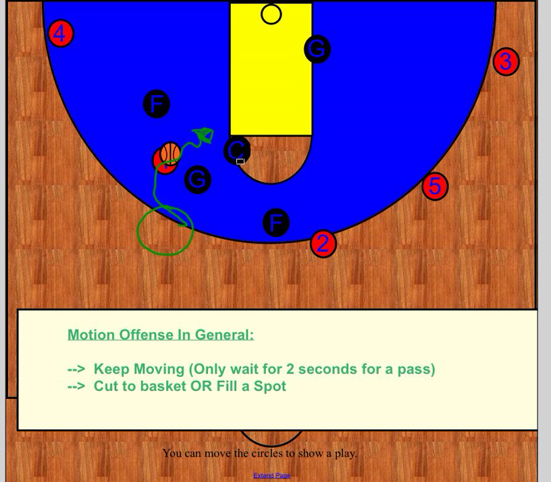If that happens, what you see on the floor is that there are two guys that have guys in help position, number 4 and number 5. So what do you think they should do? Well, maybe cutting to the basket here is not a bad idea. Remember, that's one of the rules. They can cut to the basket or fill a spot. We want to score, so let's see them cut to the basket.